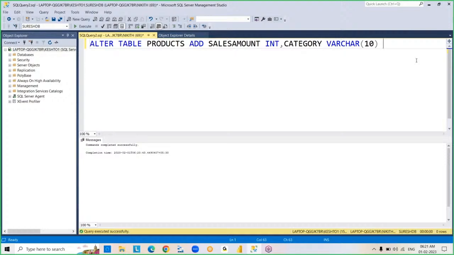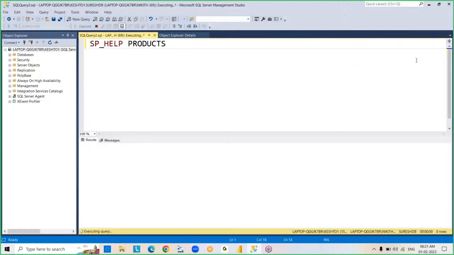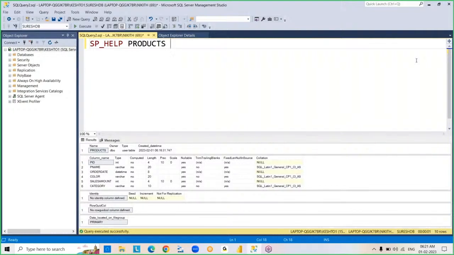Check it. So if you want to check it, what to do? Go for sp_help products, because it shows the structure, right? And if you want to check this structure, what to do? You should go for sp_help only. See this now. The new columns are added to the table. See here, you can see the added columns.